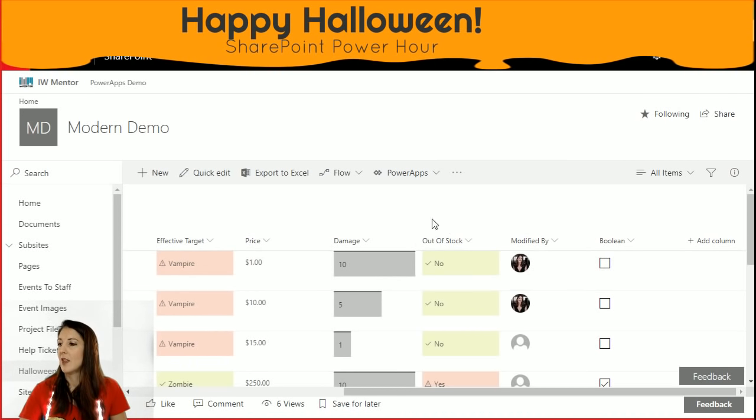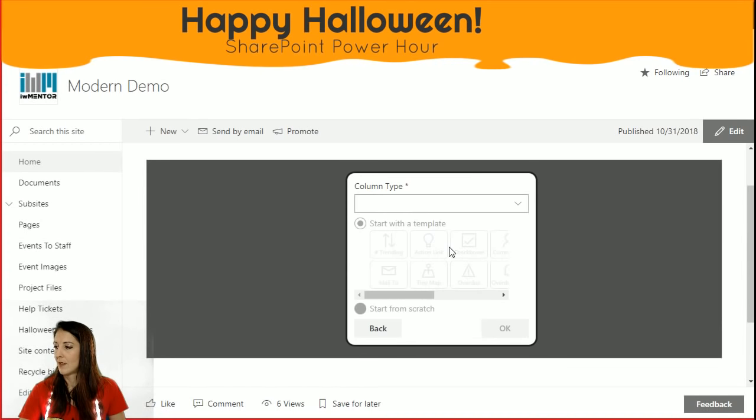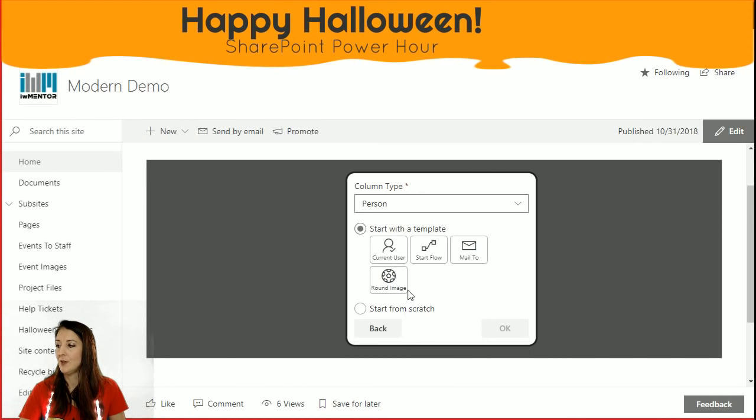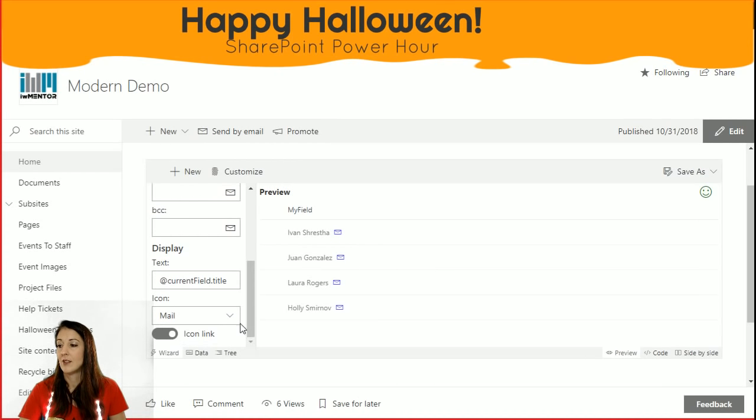Okay. Now, the next kind that we have is picture. So no, I already covered picture. I think I covered all the different types. Let me look at person one more time. Okay. Mail to is going to create a link that is next to the person's name to send them an email. So I can change what I want the icon to look like.